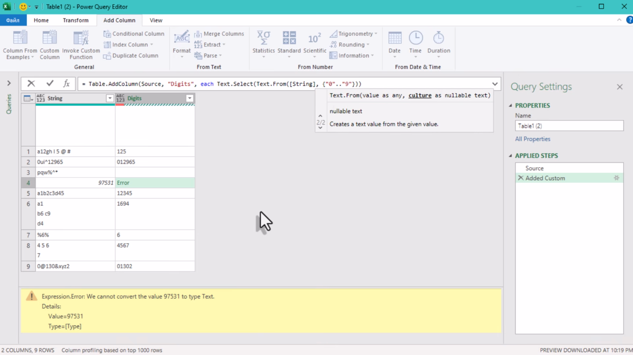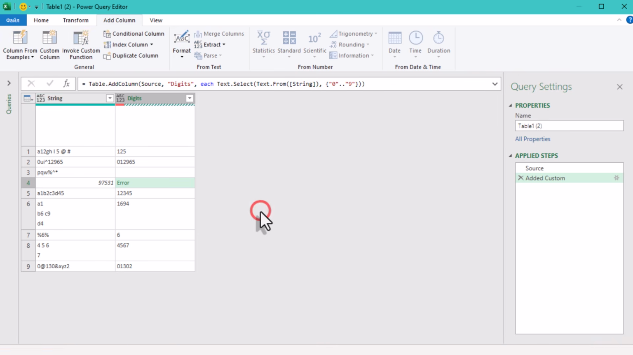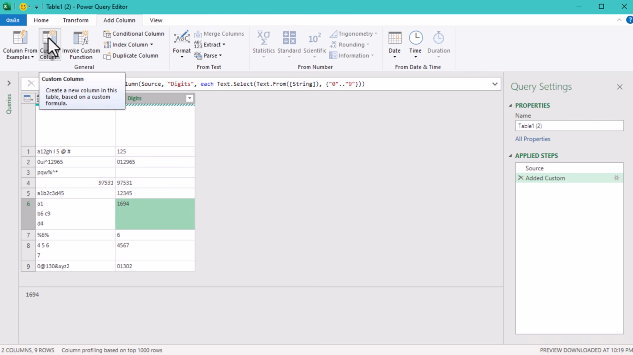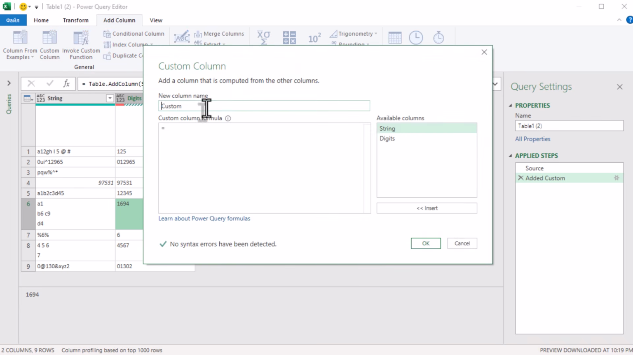It ensures that whatever is in the column is treated as text. Sometimes your column could already be a number, but being explicit avoids errors. It's clean, predictable and robust. So the digits column is ready, but our second task is to sum it up. Let us create another custom column, called Sum of Digits.